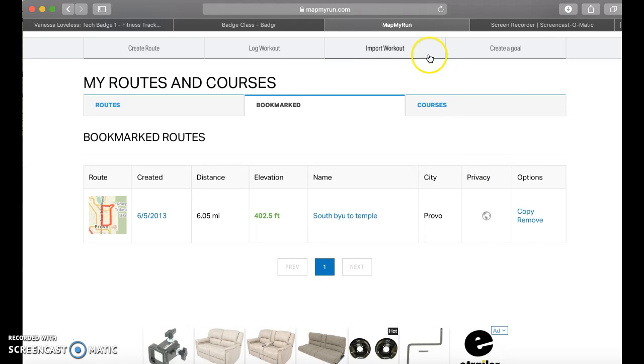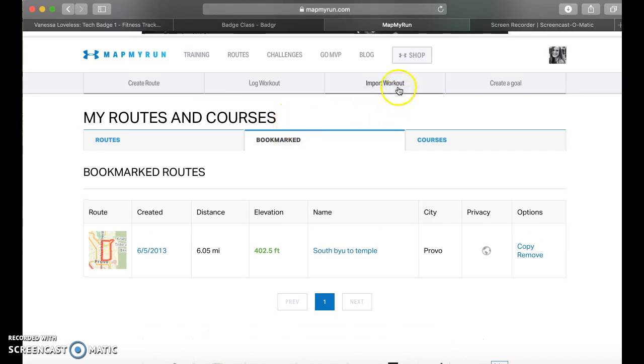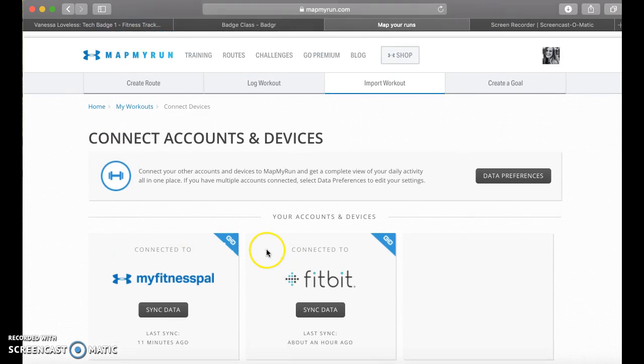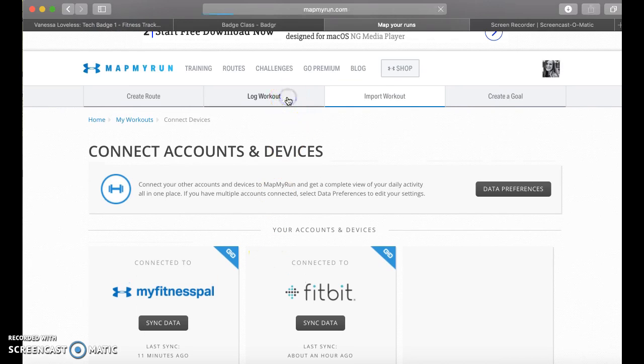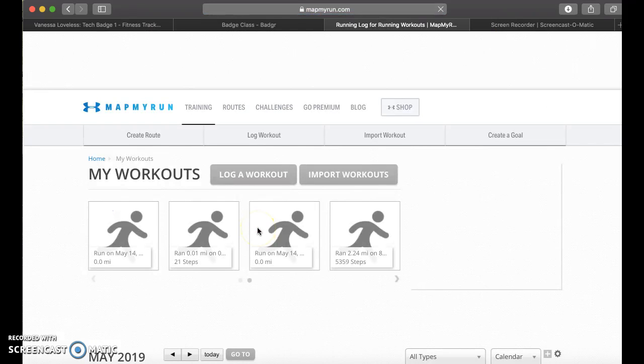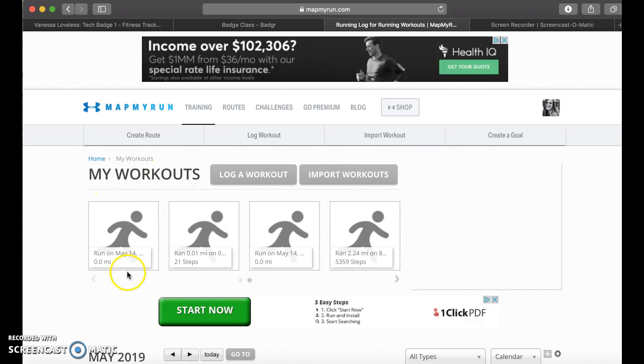And I did import a workout using these two apps. And if I go into training workouts, you can see that they have been imported today. I didn't really run it, but it was imported through the other app that I used. And what else do we need to show you on here?